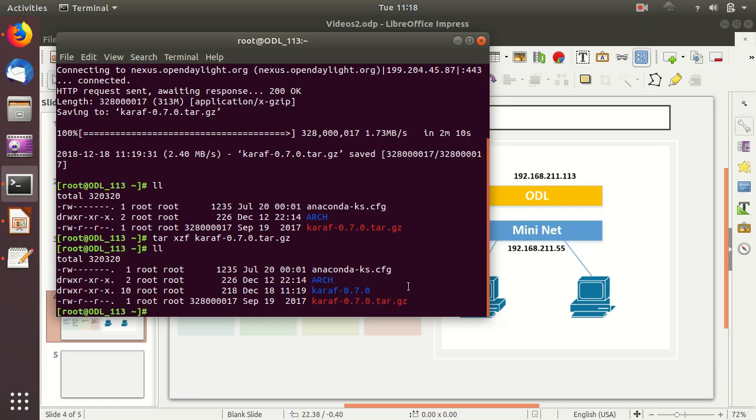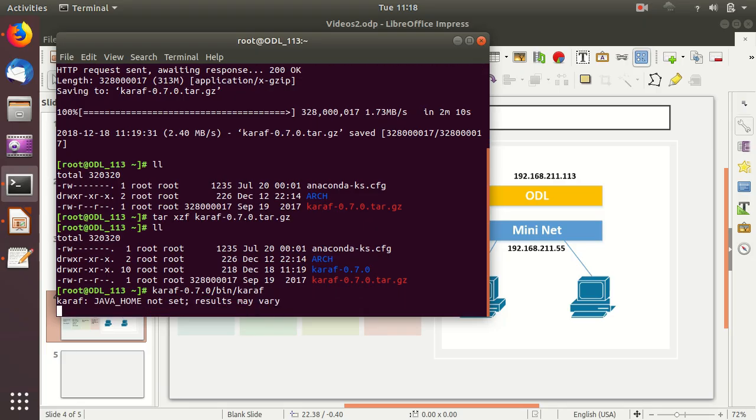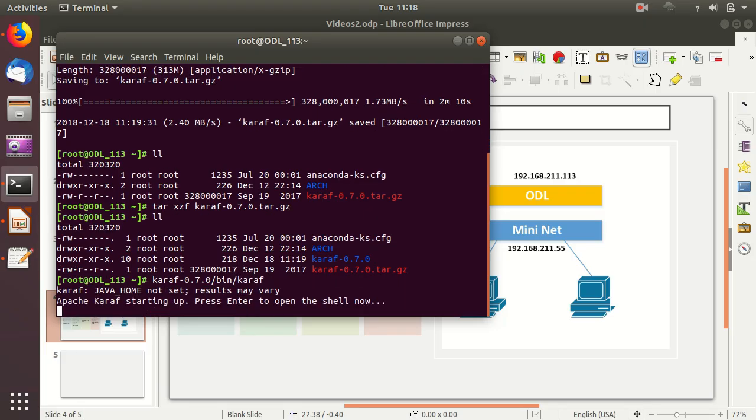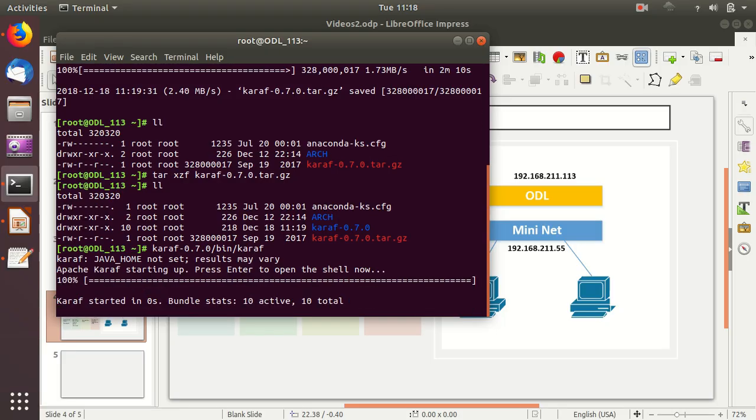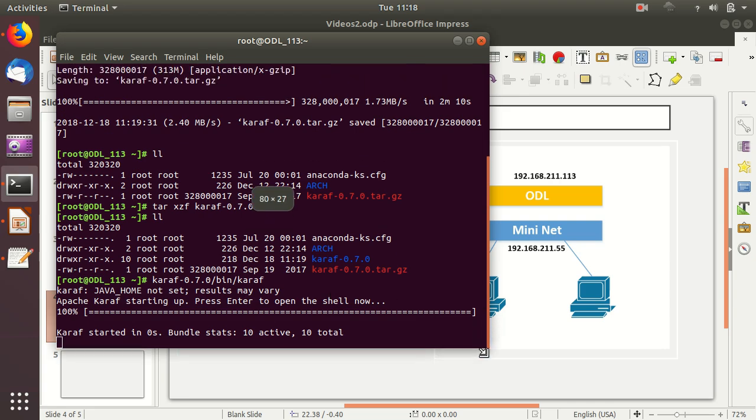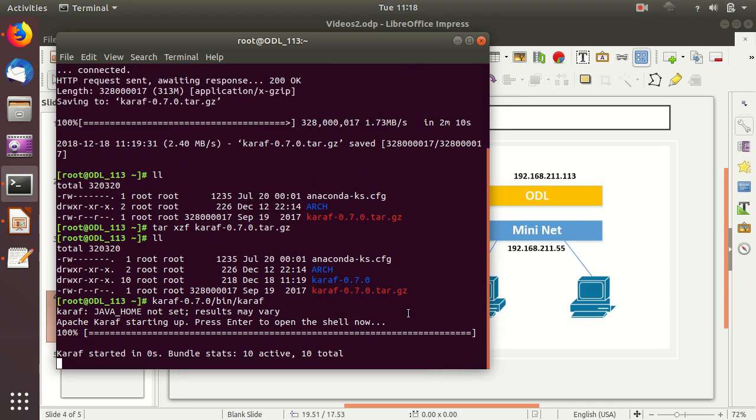Now to start OpenDaylight, from the bin folder within Karaf, we call karaf. Karaf is a wrapper over OSGi, as I know, and it provides us some kind of user interface console to the OSGi platform, where the whole of OpenDaylight is built. Just give it a few seconds to start up.